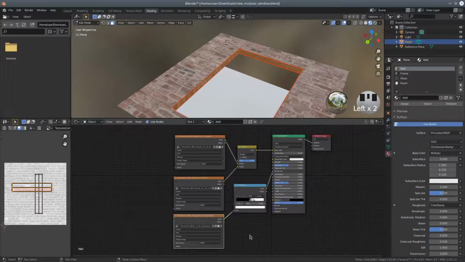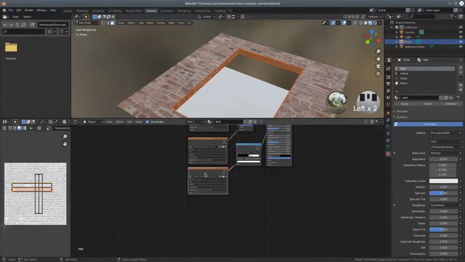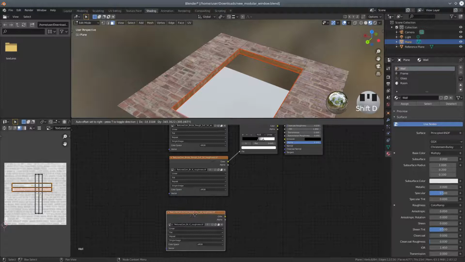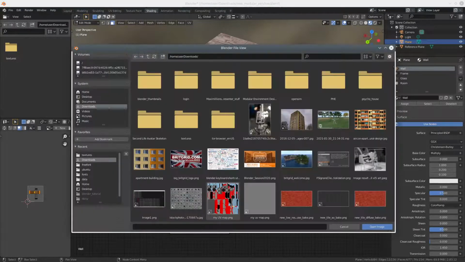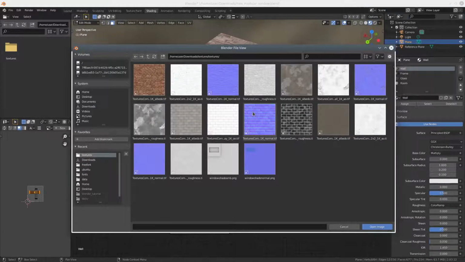So now we're going to add in our normal map. Not all of these are we going to use, but I'm going to select this roughness map, Shift D it to duplicate it, click on the cross, click on open, go into my textures, and this time we're going to choose the normal map. So we can click on normal map, say open image.